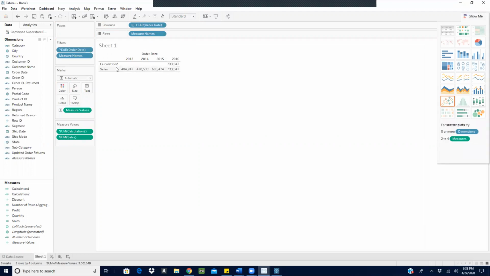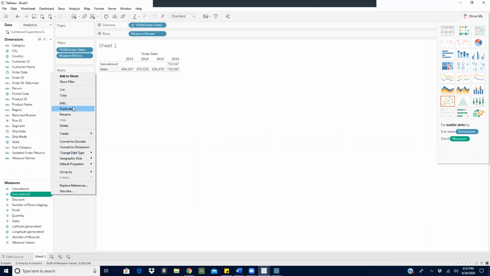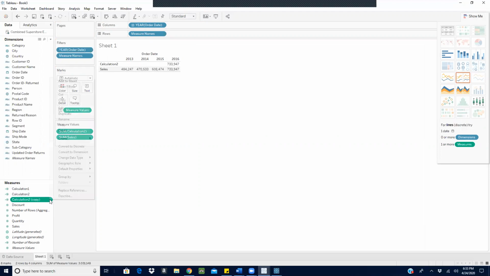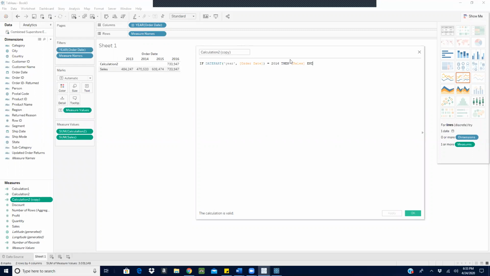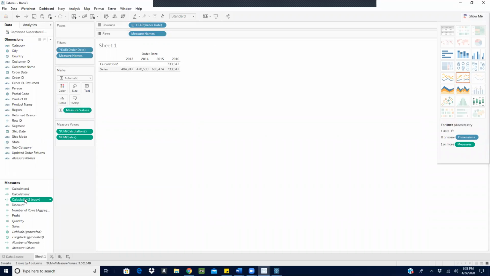So now, if I need to do for 2015 as well, I can create a duplicate here. Don't forget to always name your sheet. Right now, I'm not naming because I'm just trying to do an example. And then if I bring this in here, you can see now it's only giving me only for 2015.